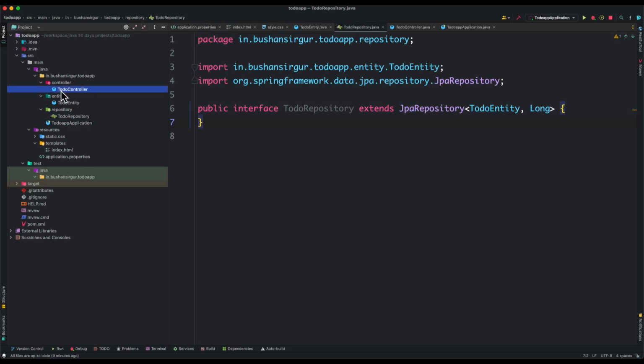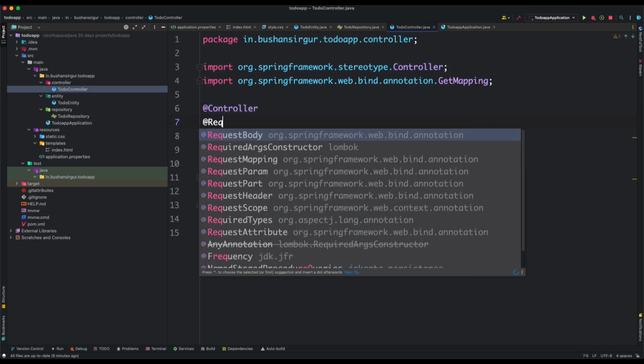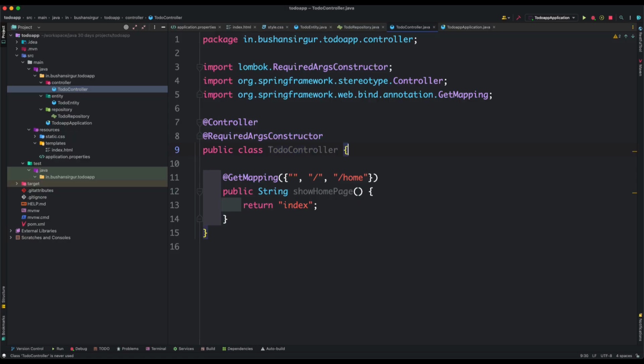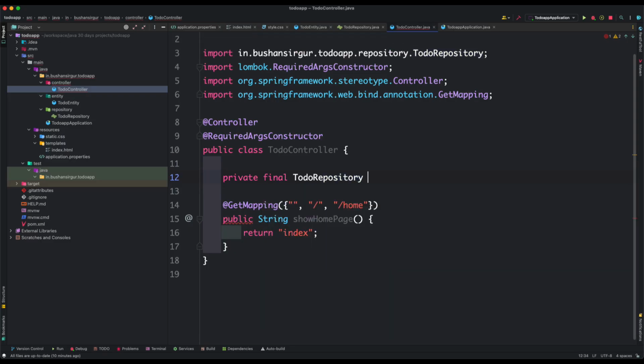We have already created the controller. Inside the controller, first we need to inject the repository. In order to call the repository methods, we need an object of the repository, but instead of creating the object, we are going to just inject it. That is how we are going to do it in the Spring framework. We will not create the objects, instead we are going to inject them. I'm going to add the RequiredArgsConstructor, and let's create a field todoRepository. Let's call this todoRepository.